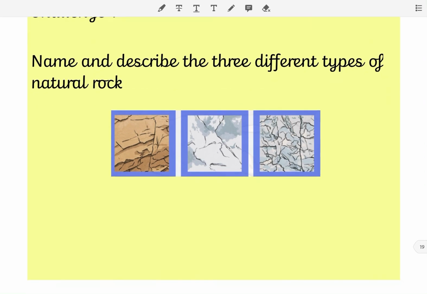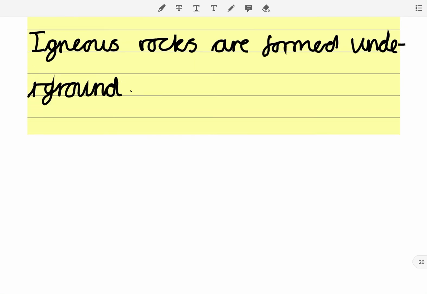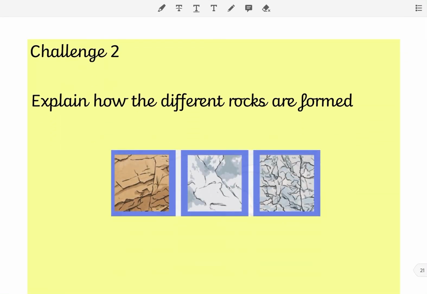Okay, so challenge 1, name and describe the 3 different types of natural rock. Challenge 2, explain how the different rocks are formed.